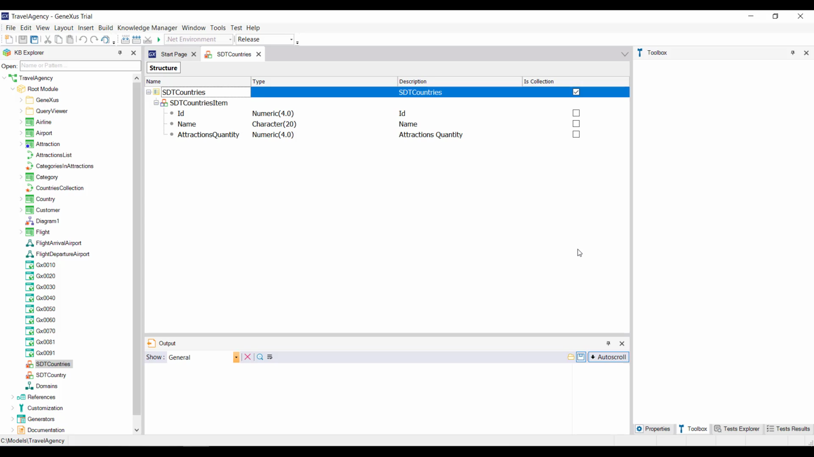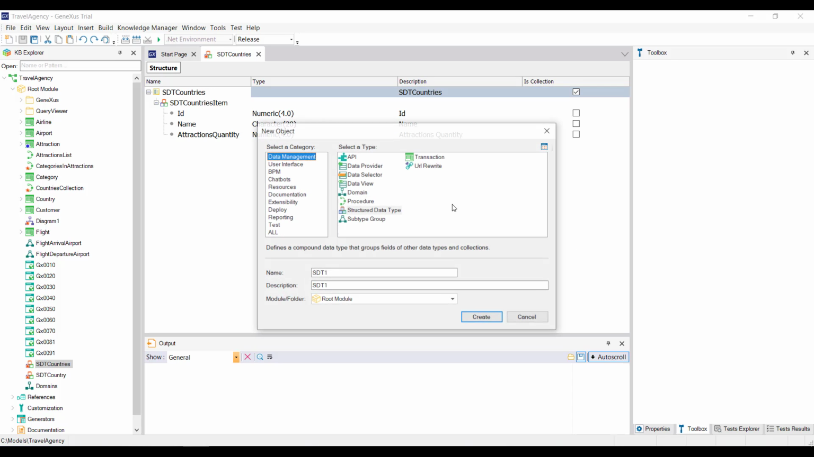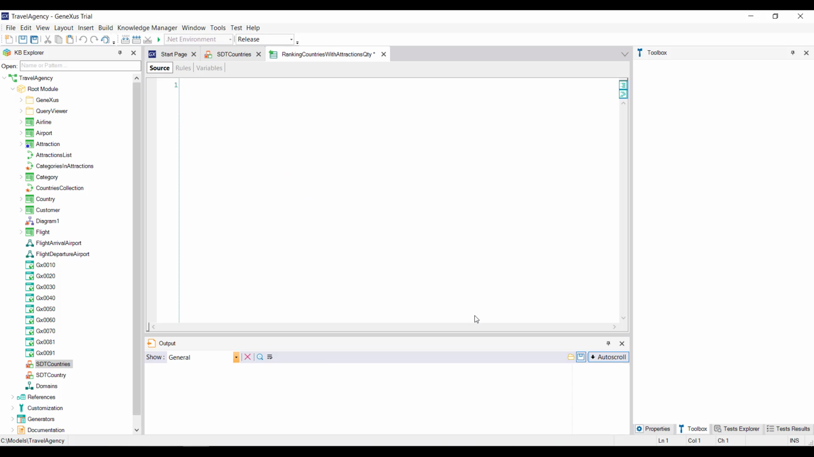So, from Genexus, we create a data provider object and name it ranking countries with attractions quantity. And Genexus places us in the source section of the data provider. This is where we'll declare how we want the data to be loaded into the collection to be returned. Note how easy it is to declare the loading.